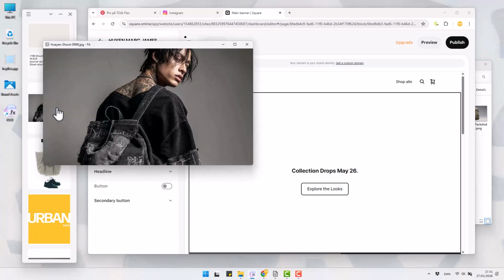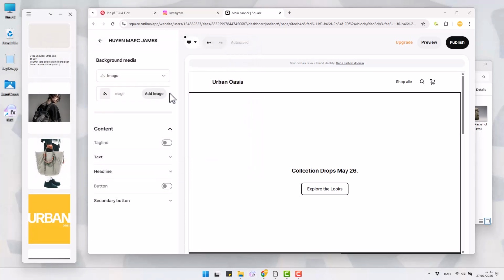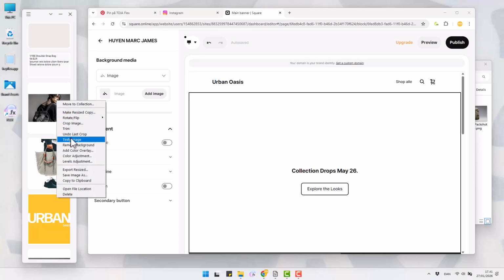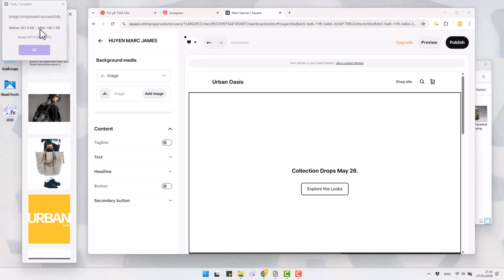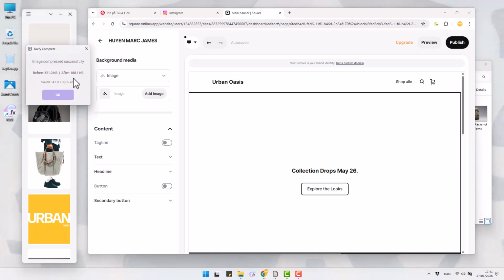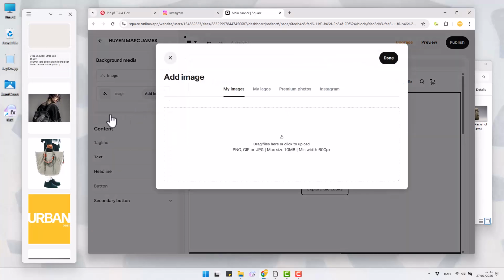Then, since this is a big image, I will use Tinify to reduce its size. This connects to the Tinify API to downsize the file with minimal quality loss. In this case, the file size was reduced by 65%. Okay, hero image done. Let's drag this into our hero section.